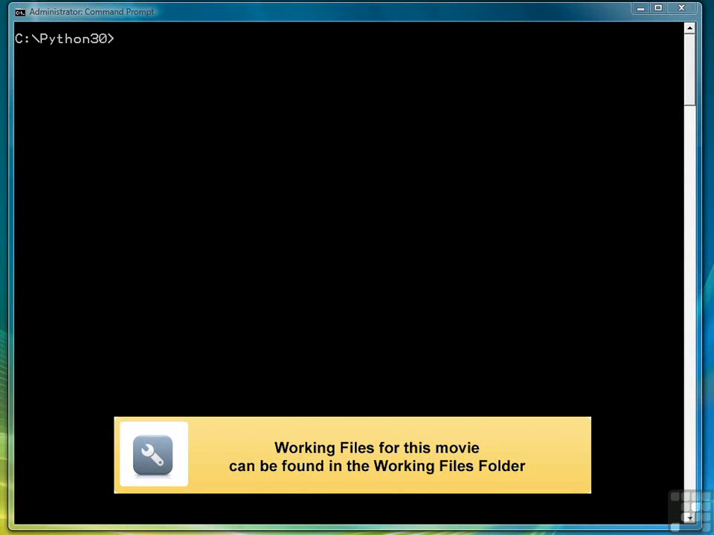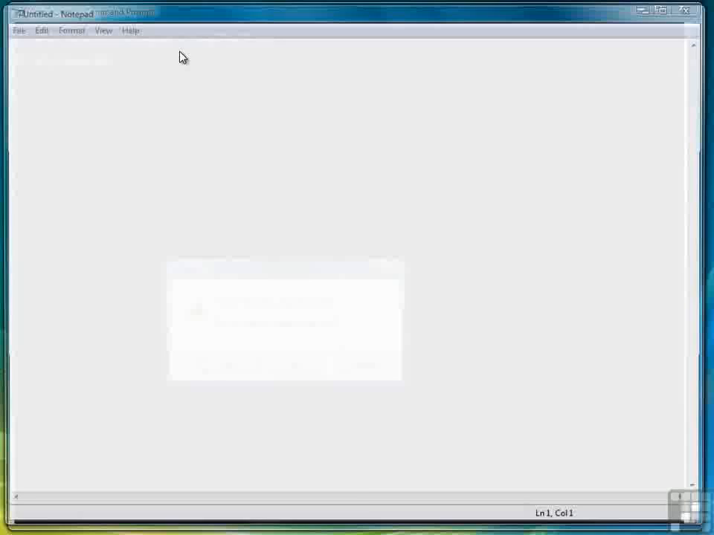For this second exercise, we're going to write a simple calculator that allows the user to enter two numbers, operands, and then an operator, and then it will return the result of applying the operator to the two operands. So let's get started. We're going to call this chap7ex2.py.